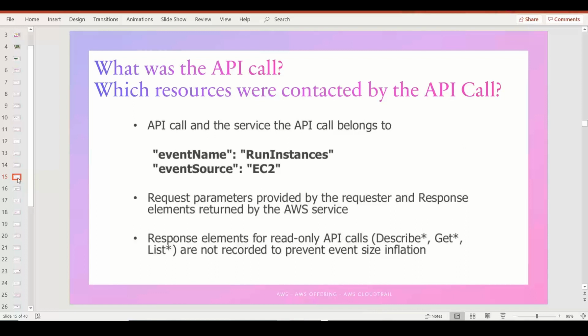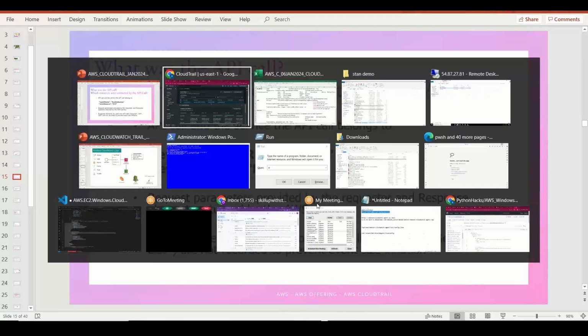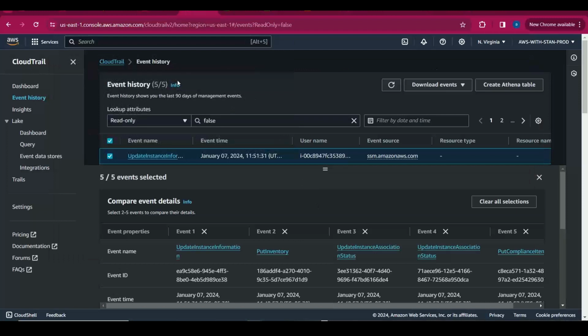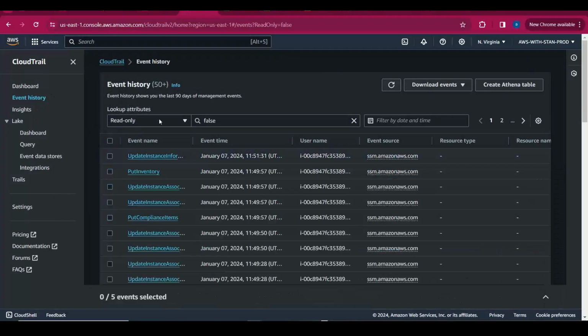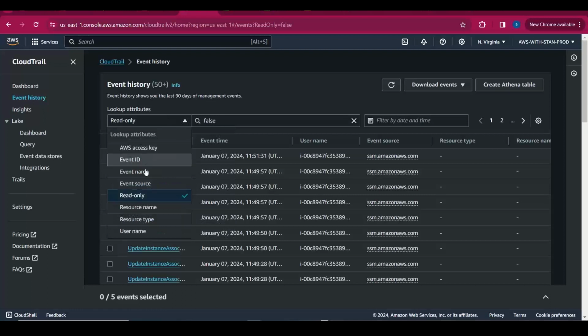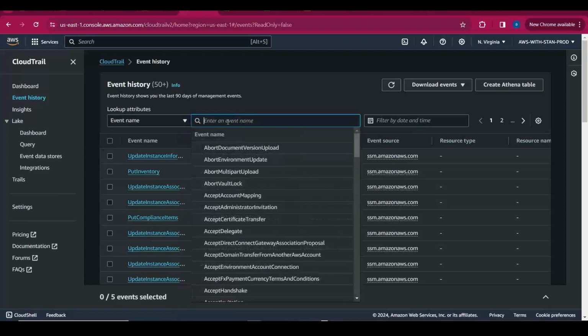So what was the API call? What did he do? Whether he created a new instance or whether he requested something. All these things will be there. For example, let me just see. Let me go to the event. See here, event name. I think the event name RunInstances is nothing but creating a new instance.